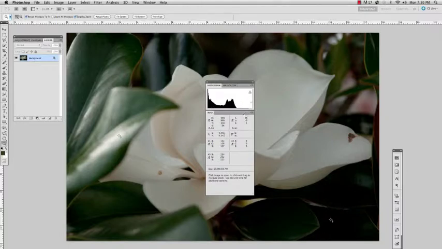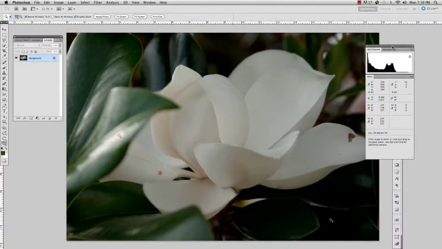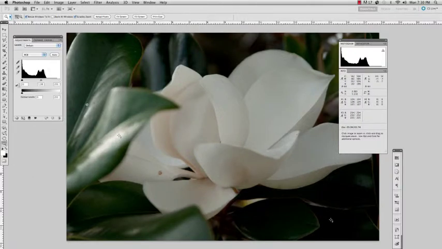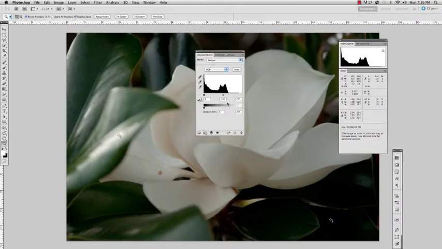When I look at this particular image, I see that I'm missing a lot of light information. And so I'm going to create an adjustment layer, levels, and the levels adjustment has 3 points that I can adjust. It has a black point, a white point, and a midtone point.